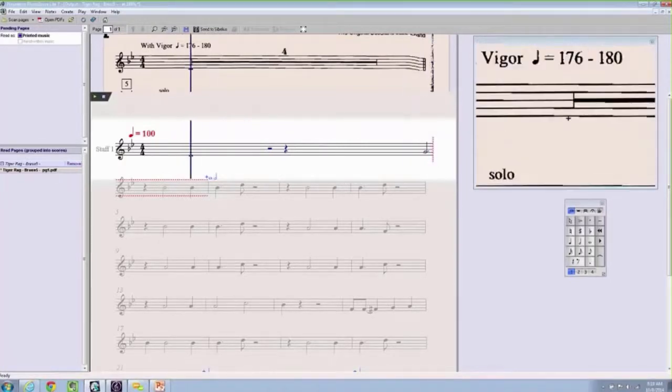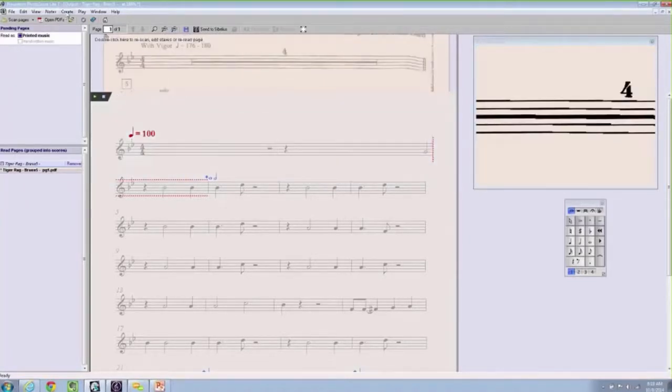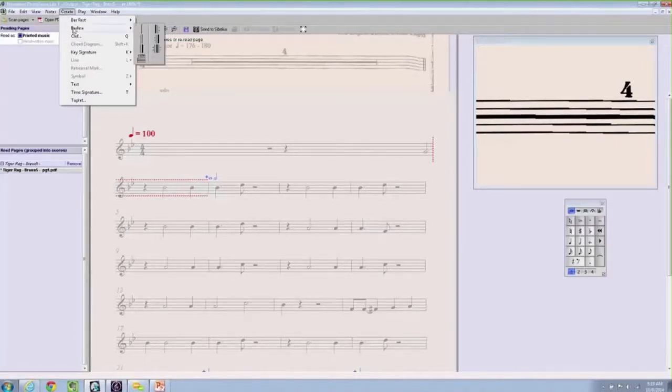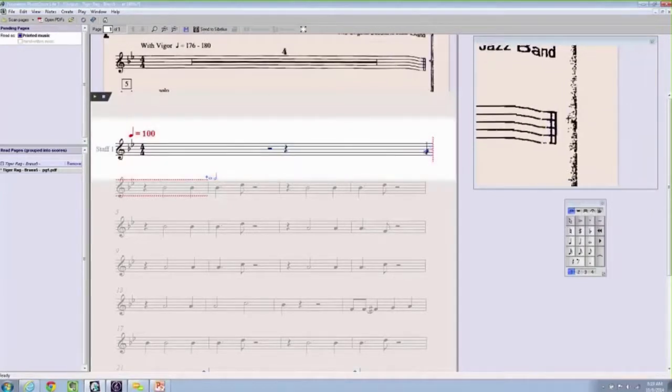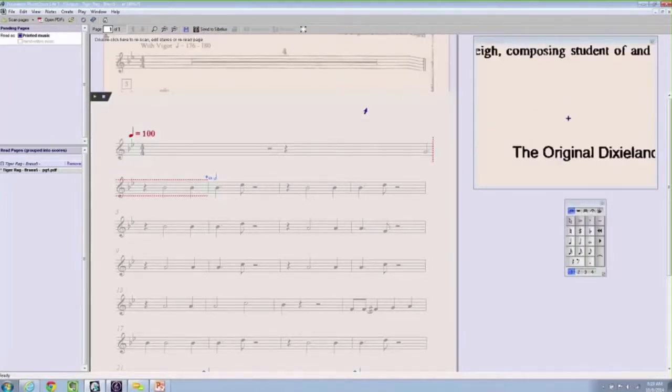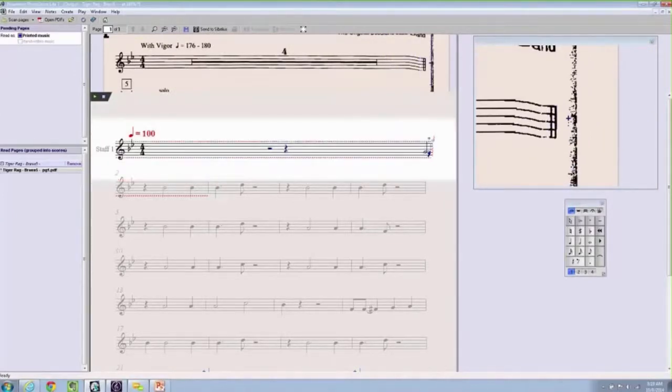So most of the editing functions within PhotoScore are very similar to editing in Sibelius, and the Create menu is really where we'll find most of the items. So in this case, first thing we want to do is stick the bar line in there at the end. Bar line, and we've got a number of bar line choices. In this case, it's going to be a double bar line. And see, our cursor is charged and it's blue. So that means it's ready to insert something. And we'll click here at the very end.